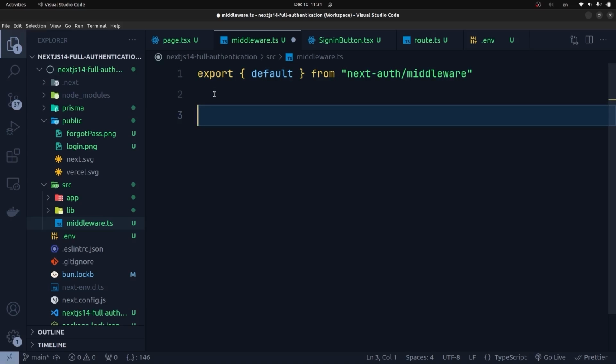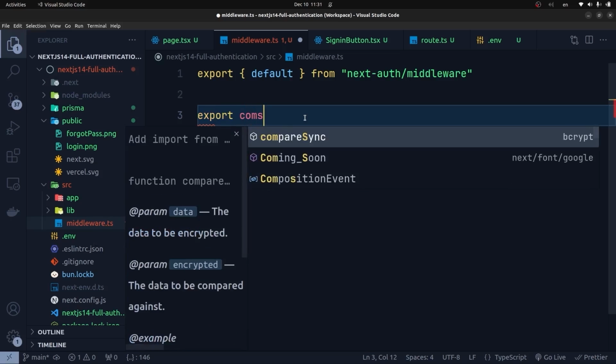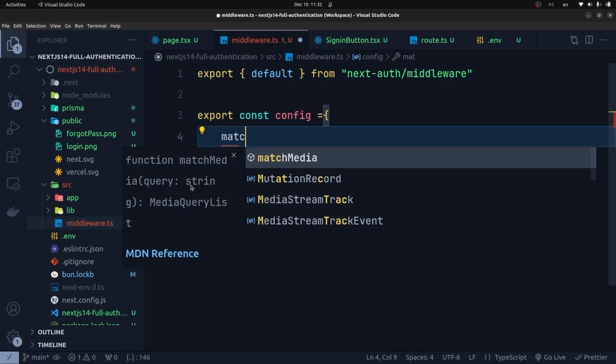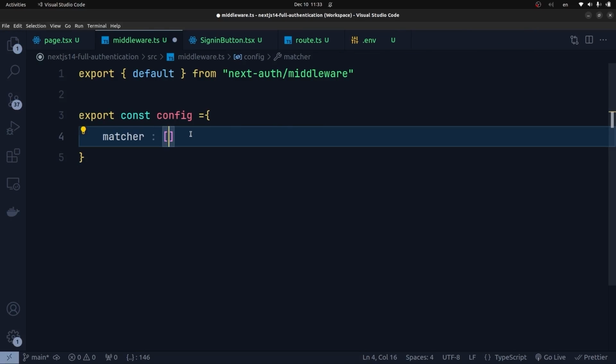So in order to say on which pages we need to apply this middleware, we're going to export a config object. So I'm going to say export const config, and then inside it we're going to specify the matcher list, and set it to a list here. And inside this list, we're going to specify on which pages we're going to apply this middleware. So here we're going to say /profile. So now our profile page is protected with the Next-Auth middleware.